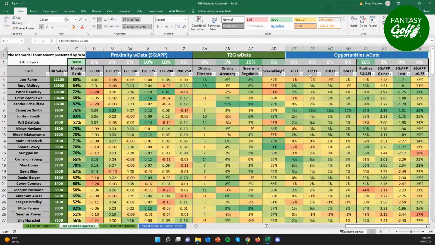Opportunities. So this is pretty big for our Showdown, but we also include it in our EAP here. Inside of 6 feet, 12 feet, 18 feet, this is all weighted to the field. You can see Cameron Smith has been just crushing the field in opportunities inside of 18 feet and 12 feet versus the field. And then one of my favorite stats that we have is positive strokes gained approach.